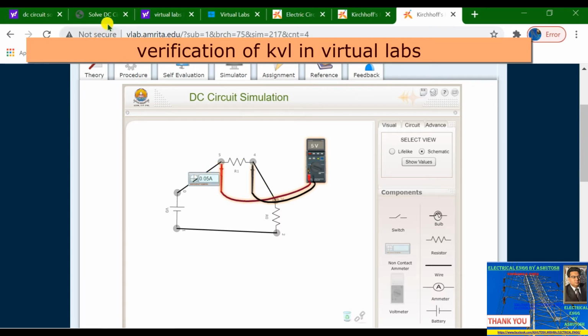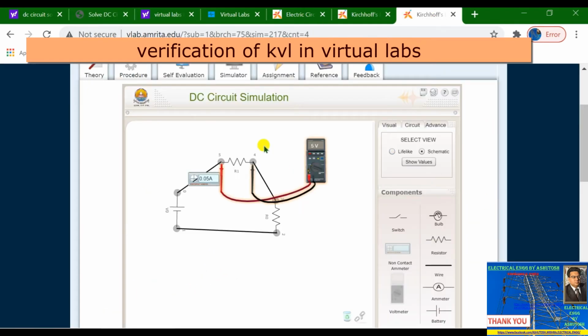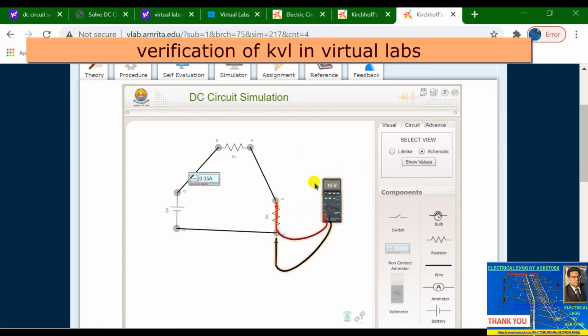Okay, as you can see in this numerical, the value of VR1 is 5 volt, and same as you can do VR2 equal to 15 volt. So just remove this terminal, this electrode from here, connect here at the second end, and at the first end connect here. So it becomes 15 volt. You can see the voltage drop is 15 volt.